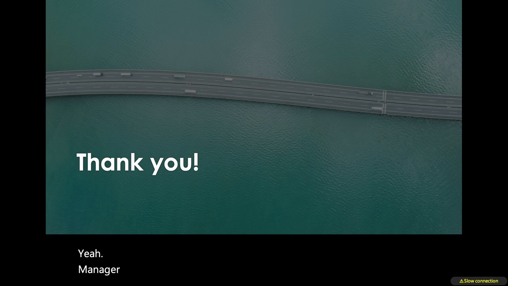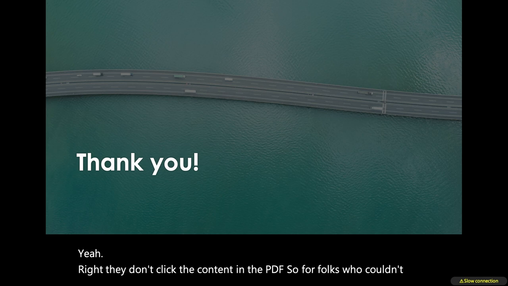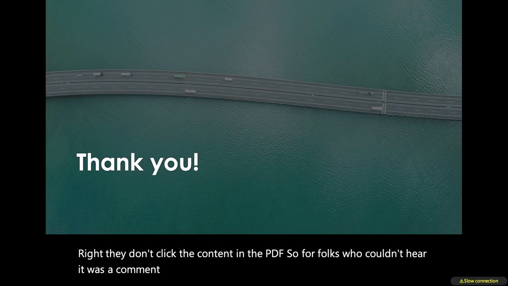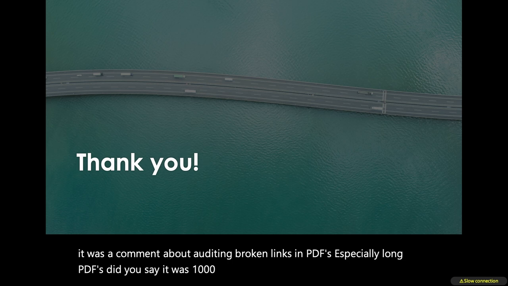Right. They don't click the content in the PDFs. Yeah, so for folks who couldn't hear, it was a comment about auditing broken links in PDFs, especially long PDFs. Did you say it was 1,000 pages? Wow. Okay.